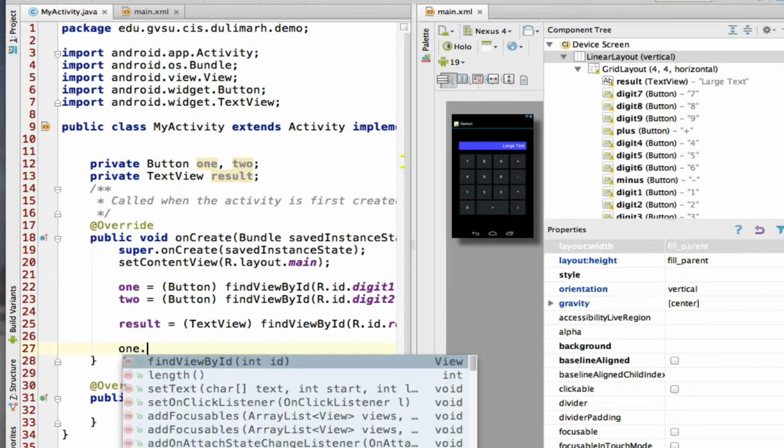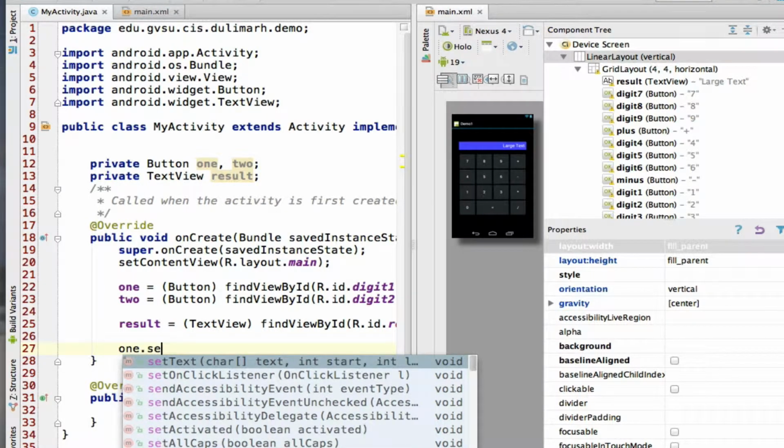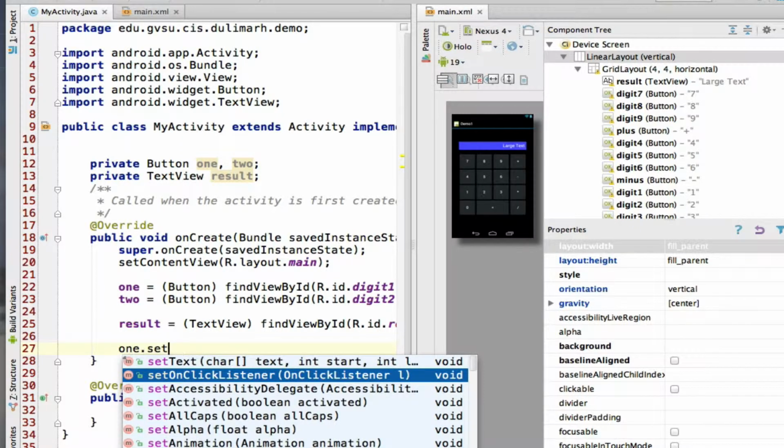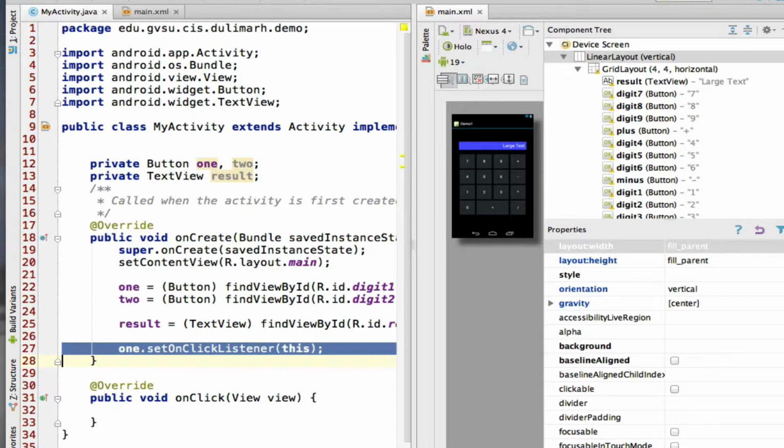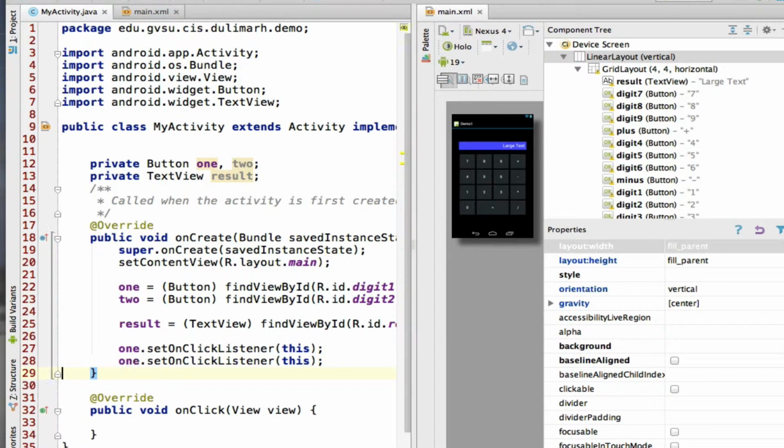Now I can set up my listener by calling setOnClickListener, because this class implements the OnClickListener interface. So now I can say this class. I will repeat that code for the second button. And now I'm ready to write something in here.